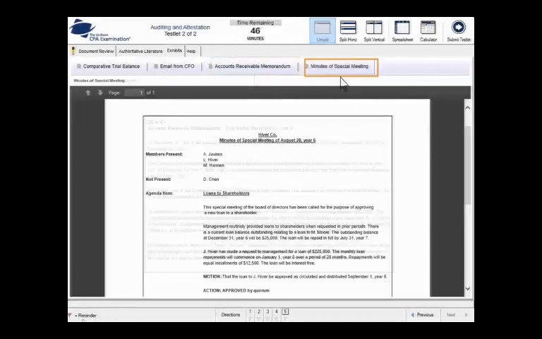And then lastly, I see a minutes of a special meeting. And the title of that agenda item says Loan to Shareholders. And so if I glance over this document, I can see that the special meeting of the Board of Directors has been called for the purpose of approving a new loan to the shareholder. So I now have a general sense of what the documents look like.